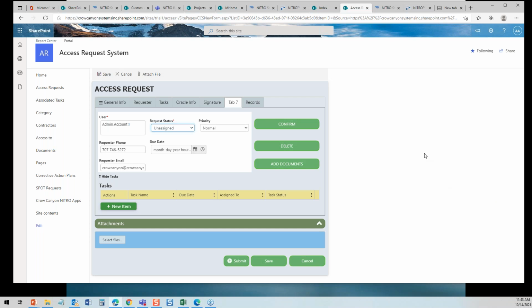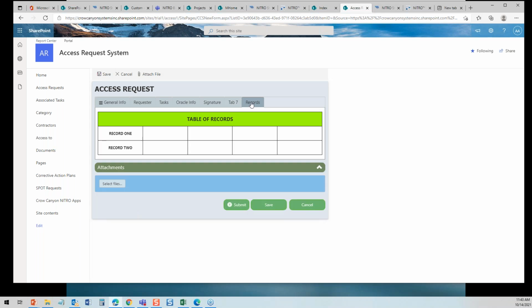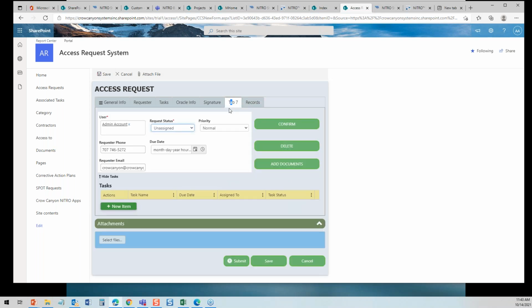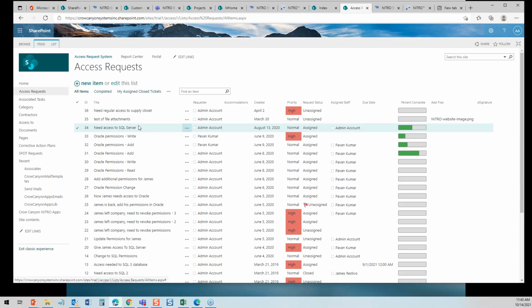So, these launch custom actions. These are buttons that launch different actions. In records, you do a table of records, anything like that you can do in here. These launch custom actions. So let me cancel this because I'm not going to fill that out. But we can go here and look at what the custom actions do.